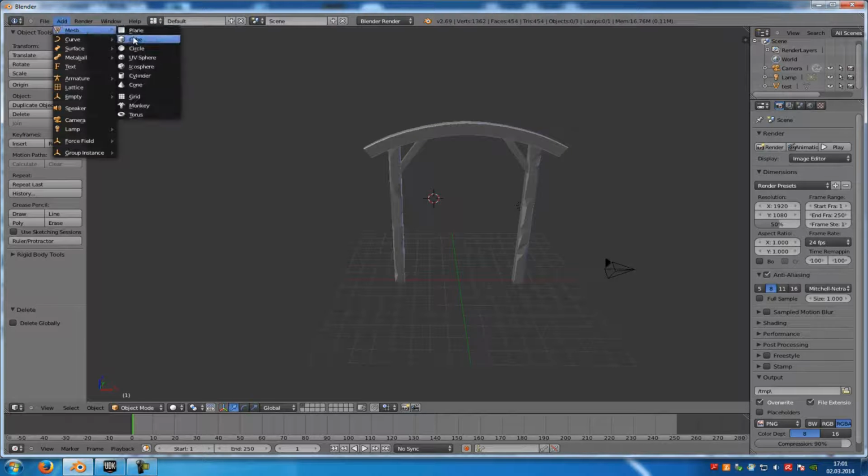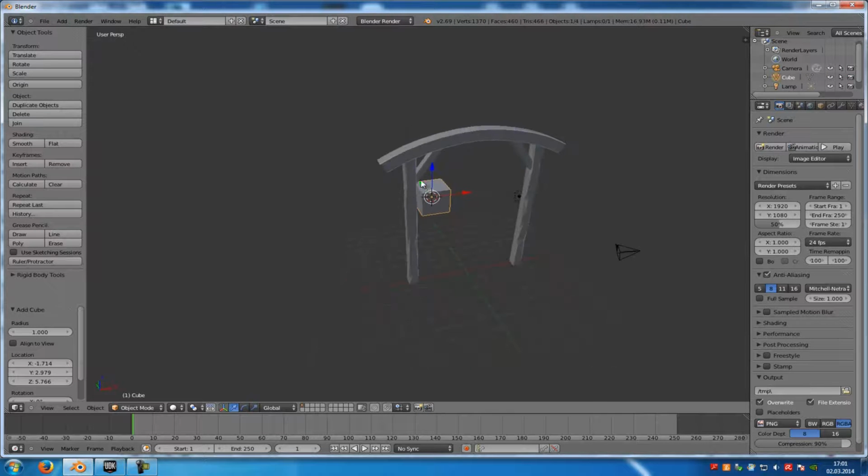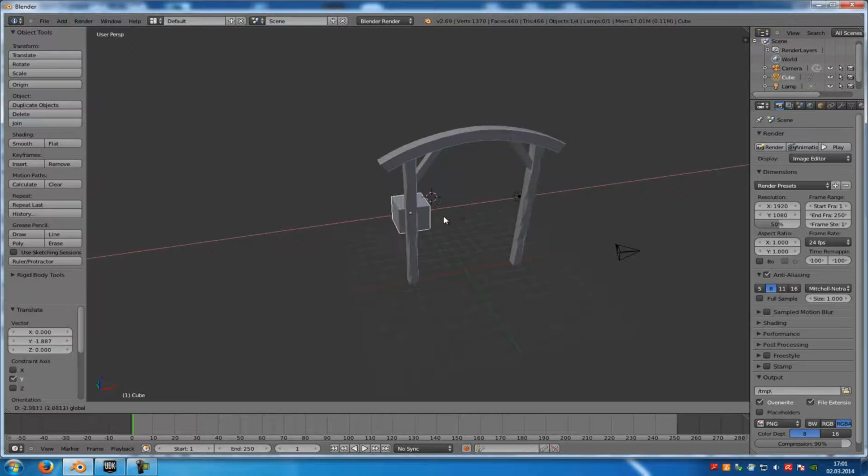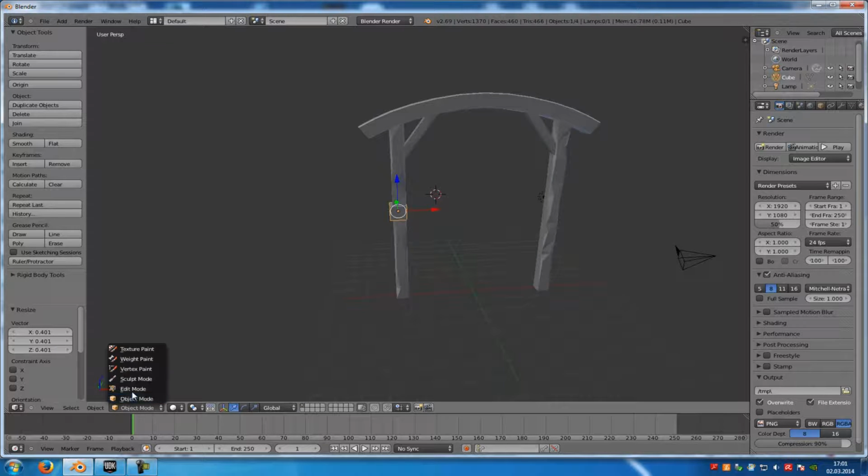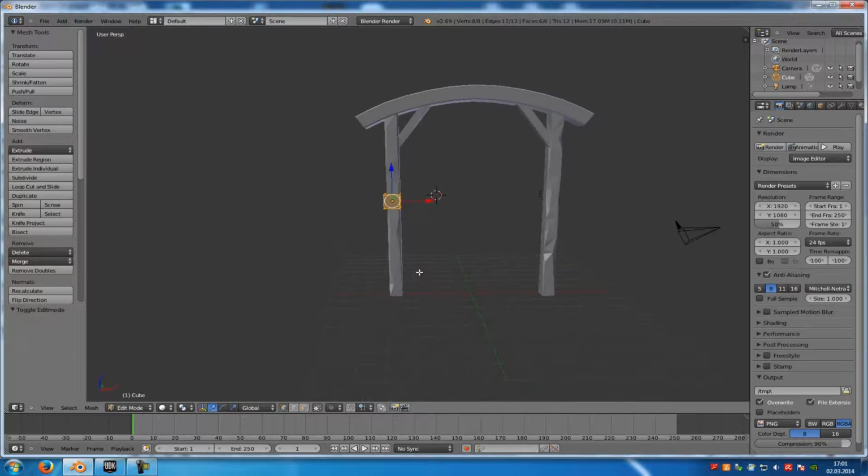So go to mesh and then add a cube. Then place those boxes right to the mesh. Scale them up or down a little bit, and adjust them. Like this here.